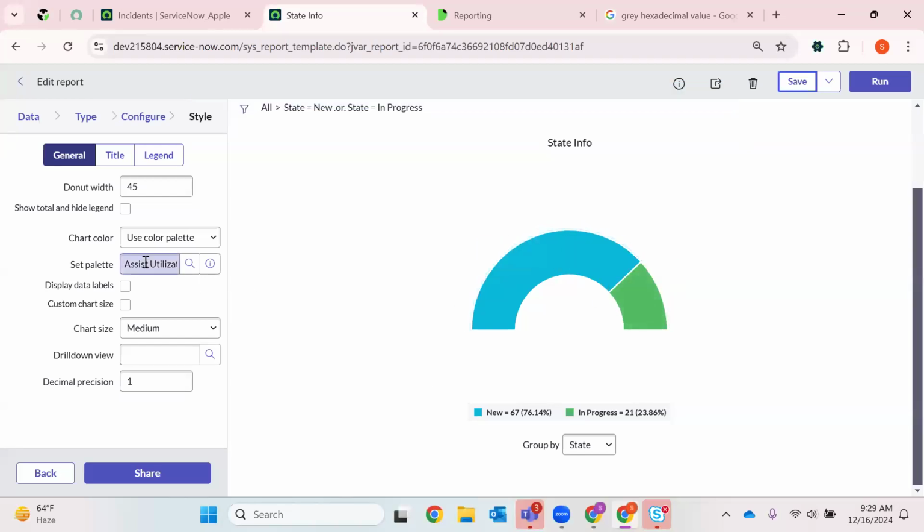So I just use this assist utilization history. So it is giving me some different colors. It is easy for me to identify. So the width of the donut is now increased. If you want to decrease it, you can also do that.